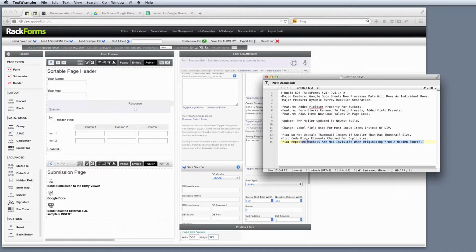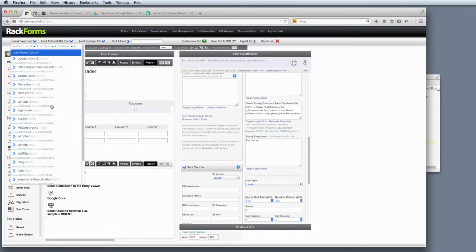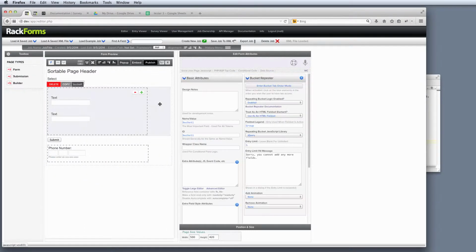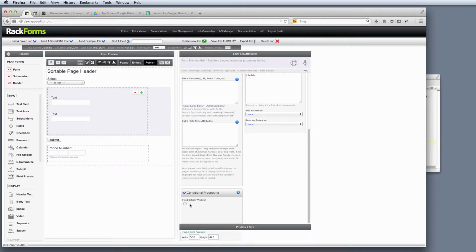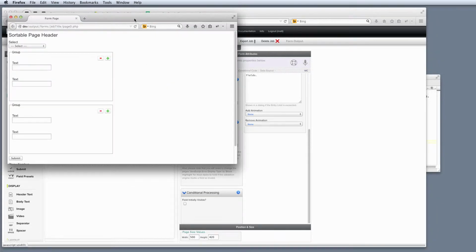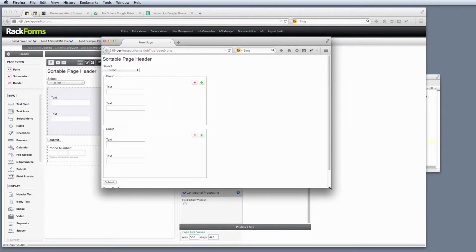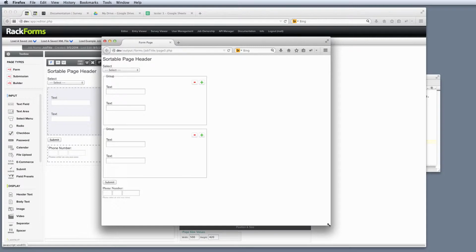Finally, repeater buckets are not invisible when originating from a hidden source. This one's kind of specific, but basically it means that if I have a form with a bucket repeater that's hidden at page load, so field initially visible is unchecked, it wasn't working right when I loaded the form. The form fields weren't showing and hiding themselves properly.